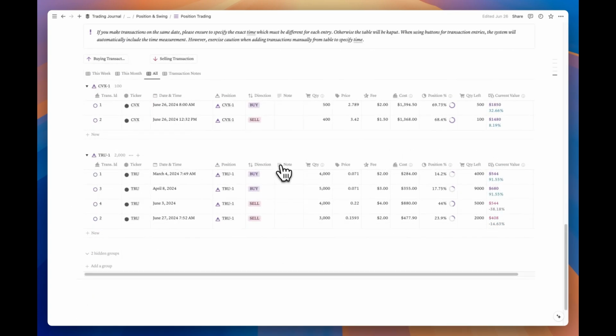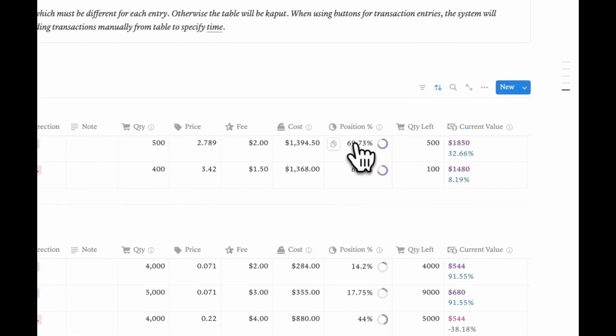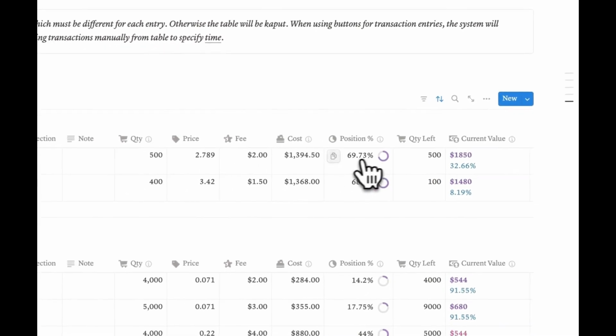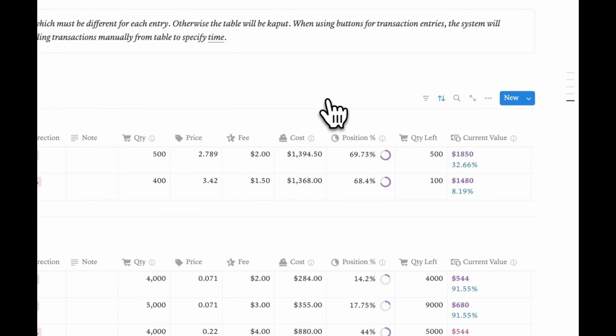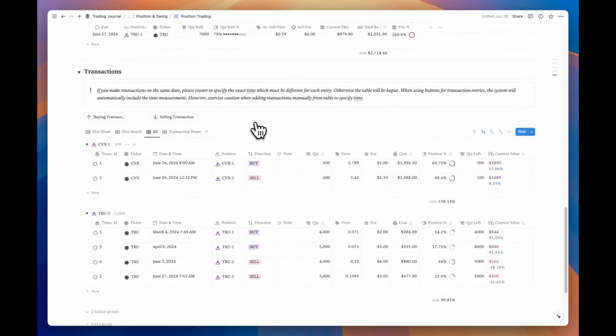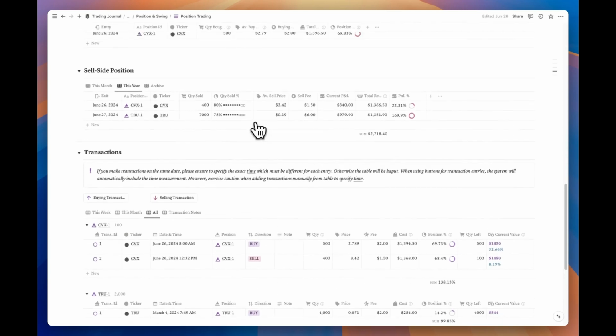As you may recall, we specified our position size on the RBAF page. In the position percent column here, you can track what percentage of the total allocated amount has been filled for each transaction. Since we're seeing transactions for both sides here, let's focus on the buy side of a specific position group to better examine proper position size management.